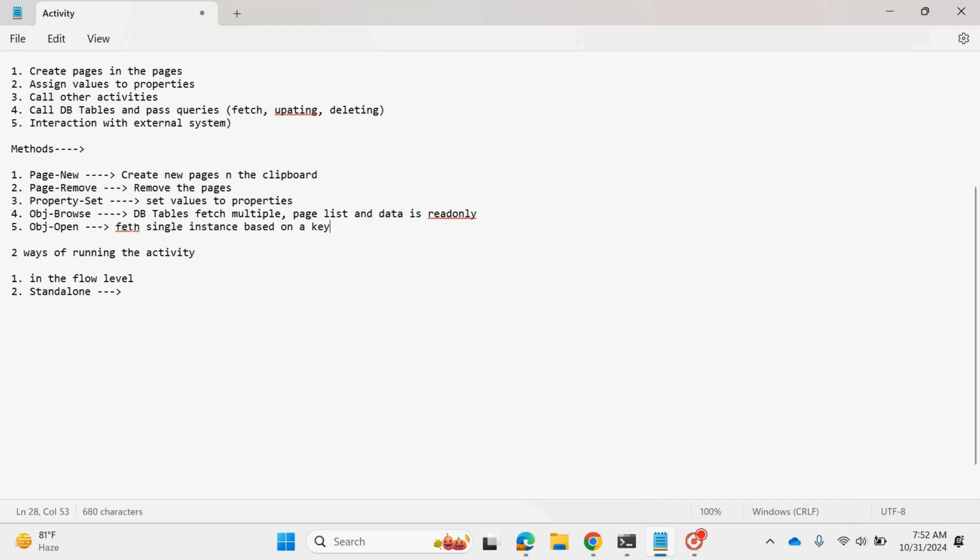You can ask me what kind of key is present, and we can discuss that while discussing this method. This is going to be individual classes: one time Obj-Browse, one day Obj-Open, one day Obj-Open-By-Handle.